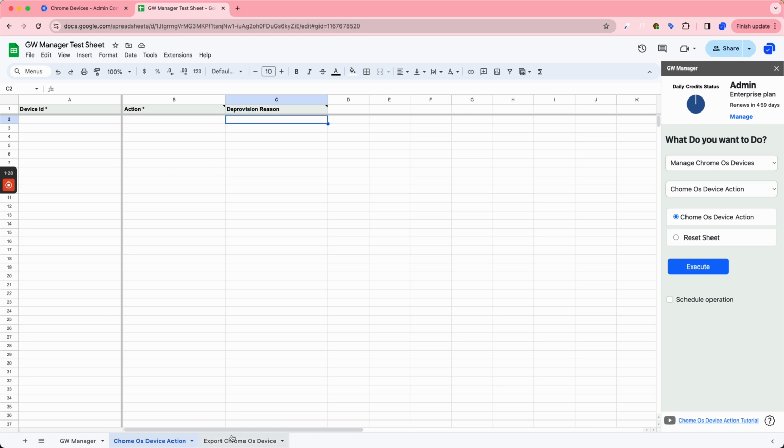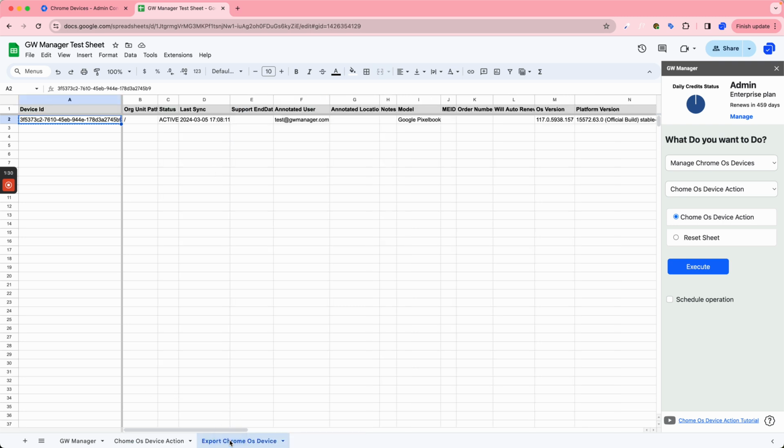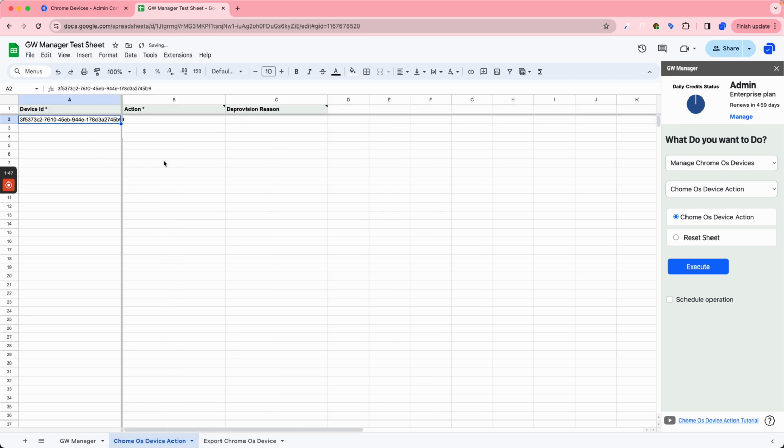For the device ID, you can easily export them via GW Manager by using our export function. We have a video on that too, so you can watch that to see how you can export Chrome OS devices in bulk. When you do the export, the first column will be device ID, so you can copy that for the respective device, paste it here.